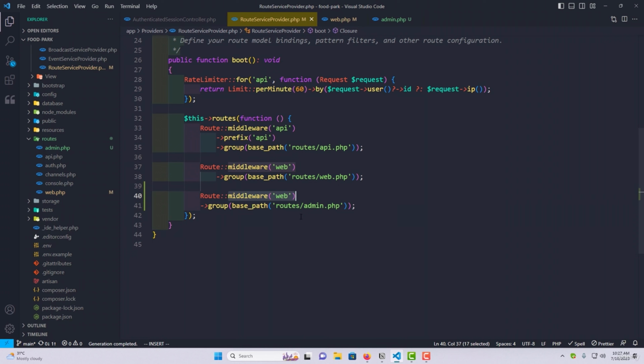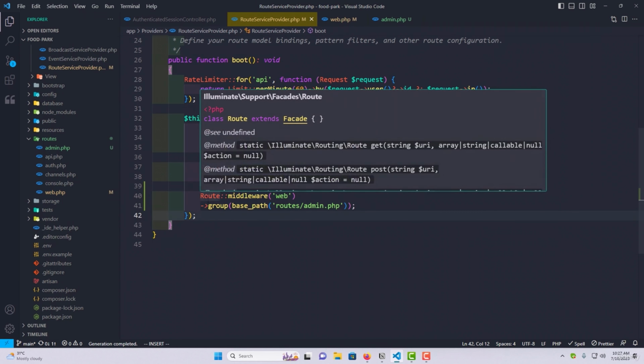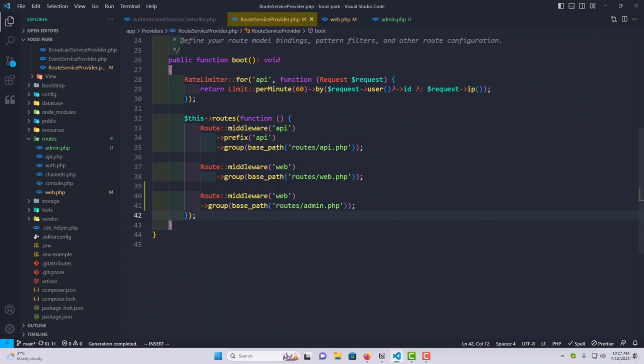Now let's go to route service provider and look at here. In here we're calling the route facade. From there we are calling this middleware. So by default it is holding a middleware already, which is web middleware, and it is necessary, don't remove it. Along the side of it we'll be putting our own middlewares, which is auth and role middleware. Got it? Make sure you wrap all of these strings inside an array like this.